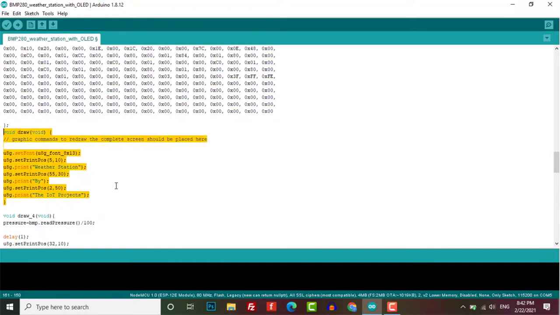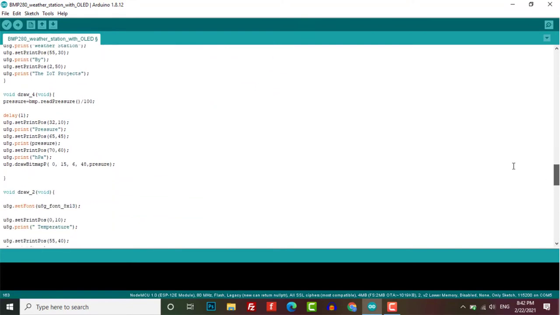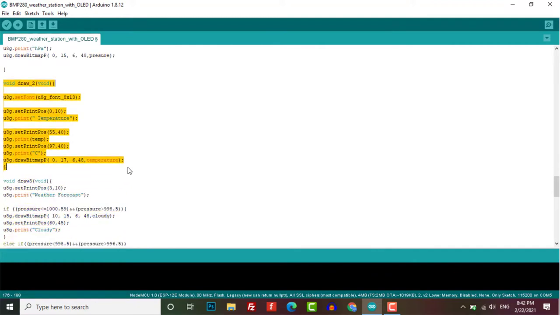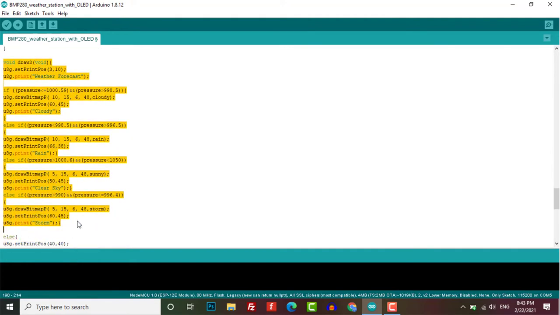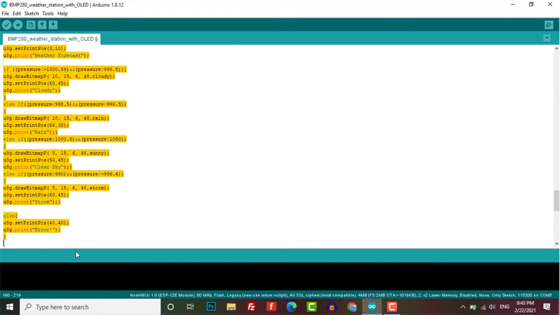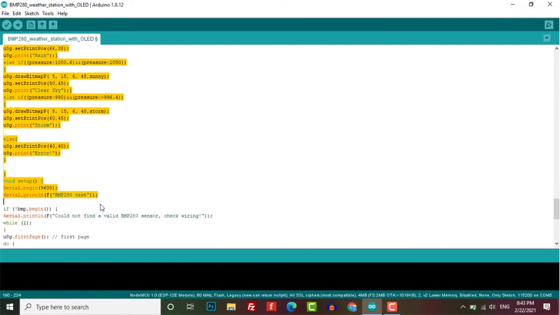This code reads the current pressure from the BMP280 sensor and displays it on the OLED display. And this code displays the current temperature on the display by grabbing it from the BMP280 module. Similarly, this code helps in displaying the weather forecast using the barometric pressure values. The weather forecast is totally dependent upon atmospheric pressure values.